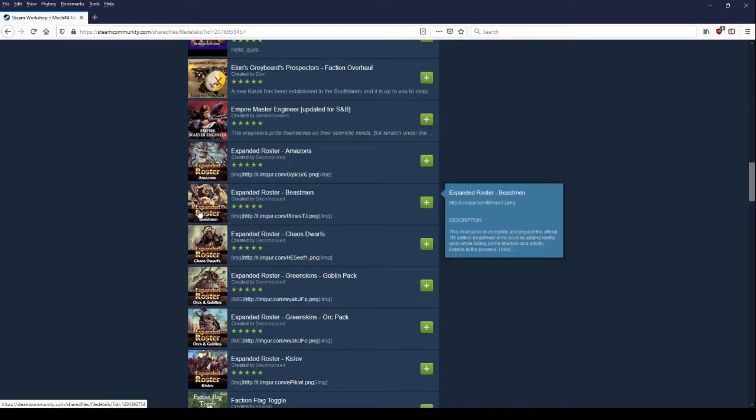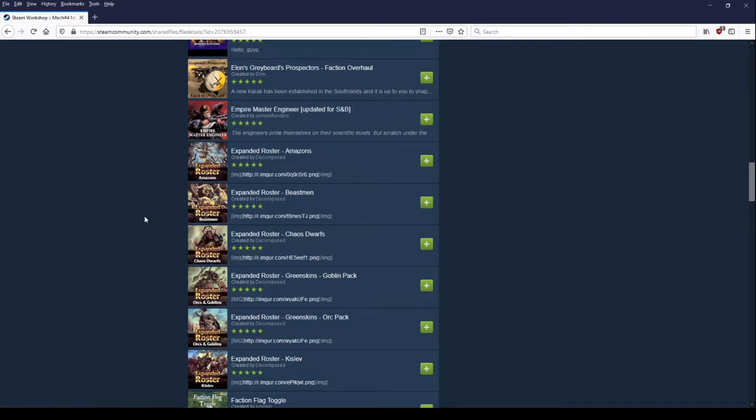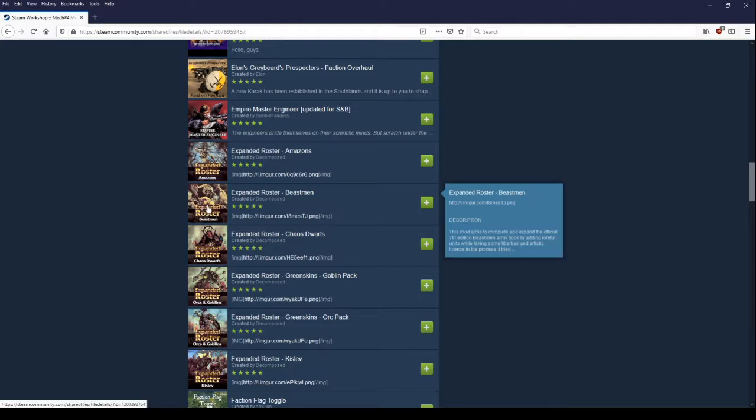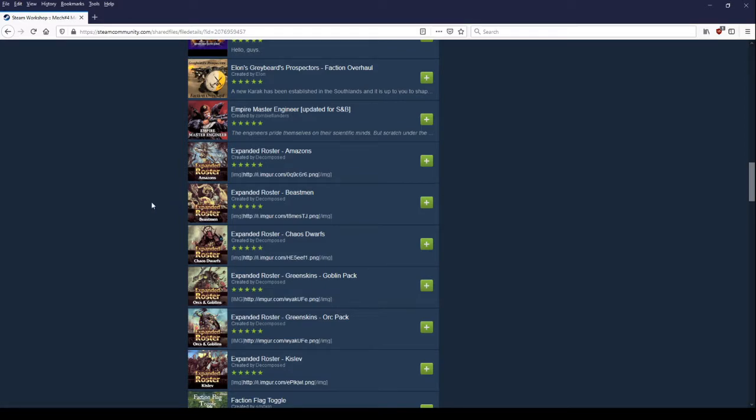Expanded roster Beastmen. This adds a bunch of new units to the Beastmen. These expanded roster ones are the ones which expand the rosters and add units which they would have had in the tabletop, which they don't have in the game. This has things like Zoats, Slaugors, Pestigors, and Khorngors, as well as, I think, what is it called? Does it add the Gorgon? It might do so, like a big Minotaur. It also adds, I think, Gortusk chariots, Razor Gore chariots, something like that.